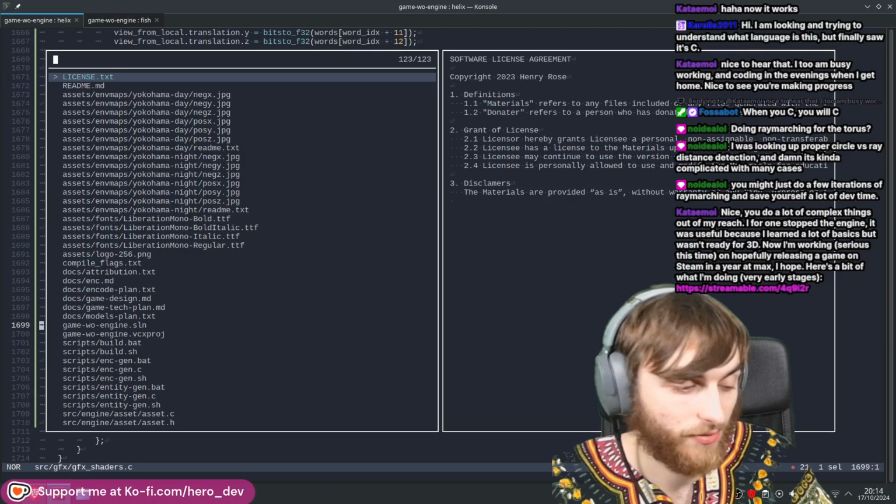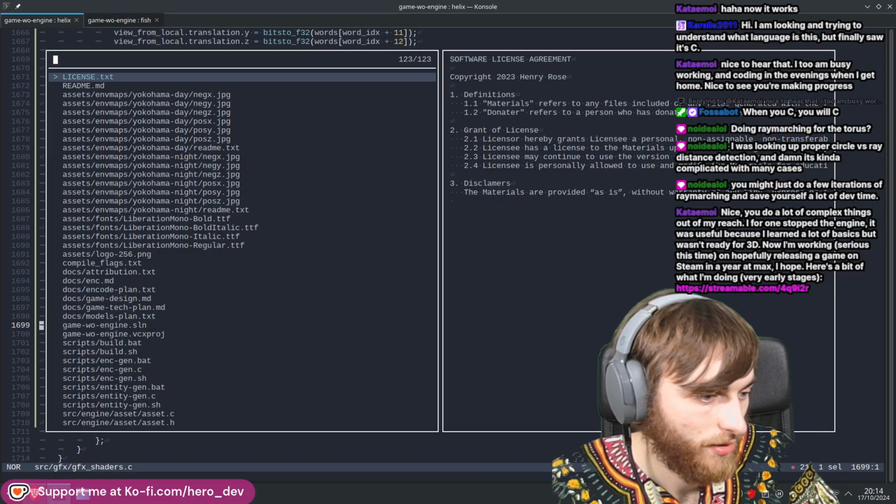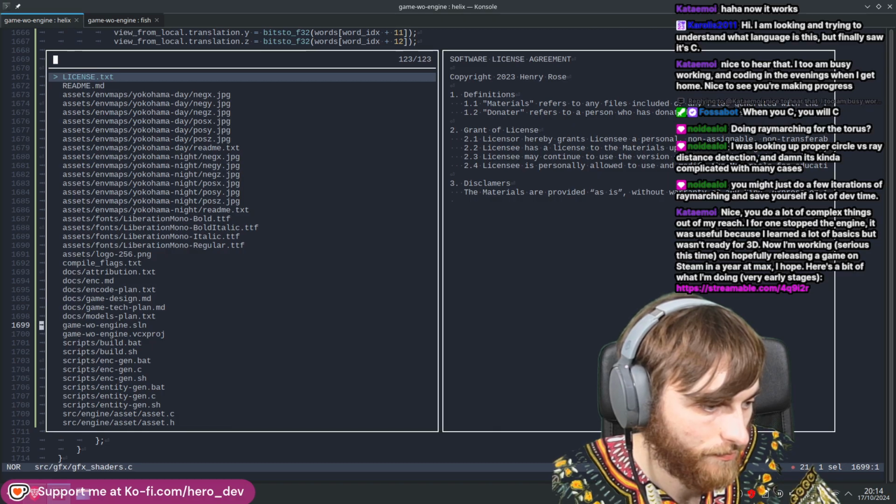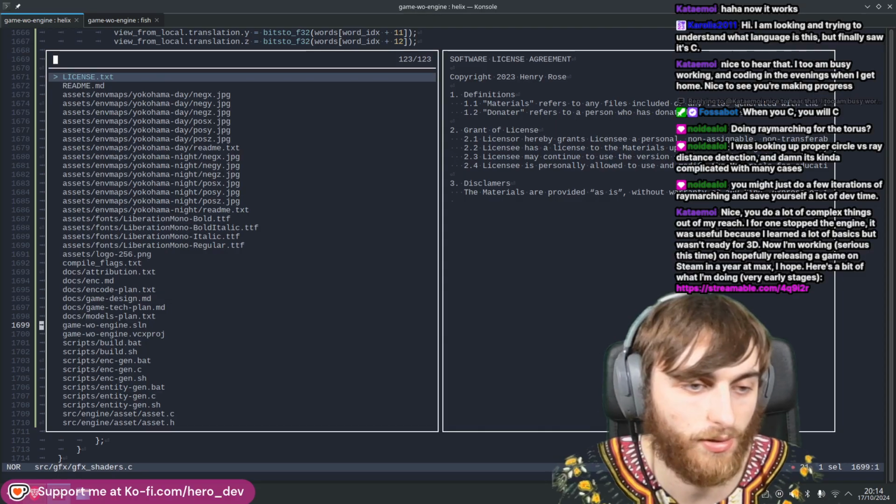I ran out of Cokes, so I was left with peppermint green tea. I was looking up a proper circle versus ray detection, and damn, it's kind of complicated with so many cases. You might just do a few iterations of ray march and save yourself a lot of dev time. Yeah, that's what I ended up doing in the end.